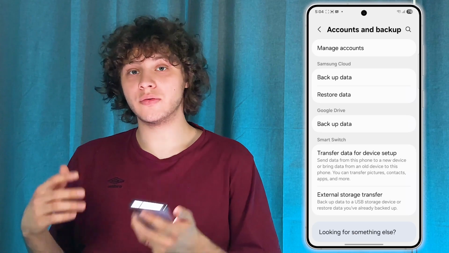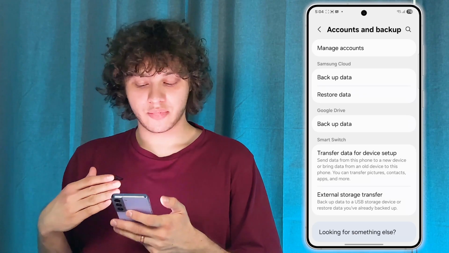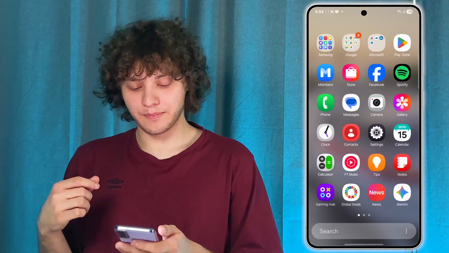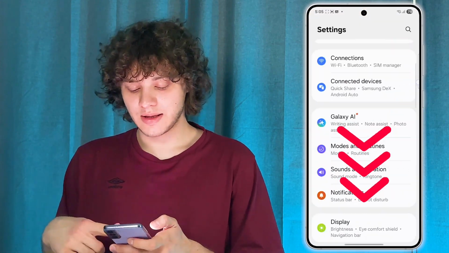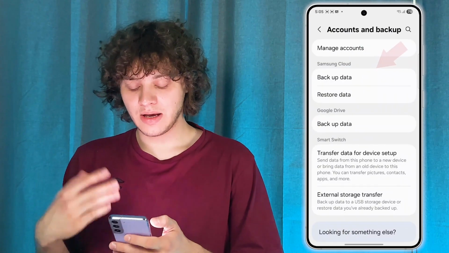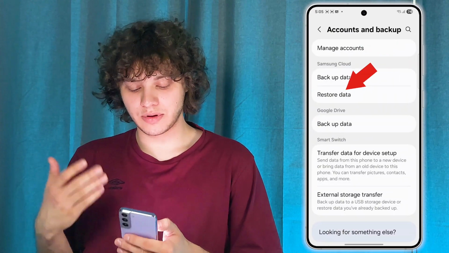So, how do you restore your apps? Pretty easily. So, let's start it from the very beginning. Settings, then scroll down to Accounts and Backup. Here, press Restore Data.